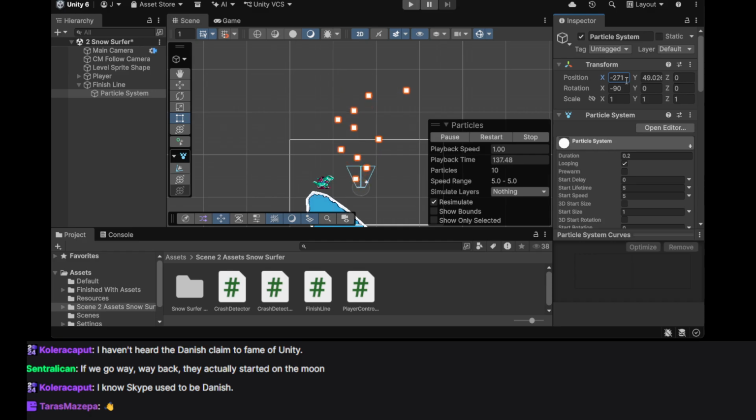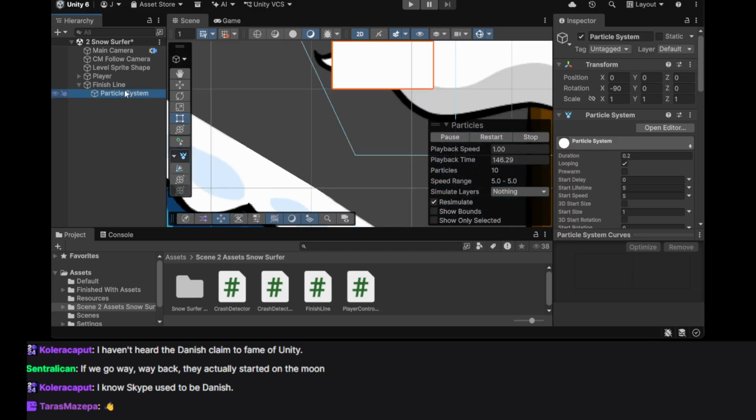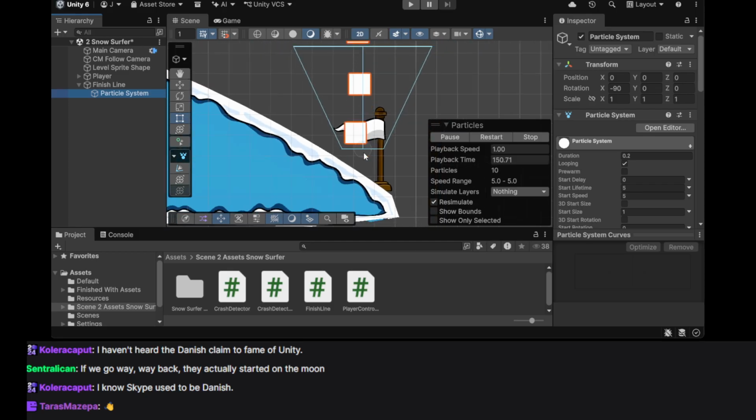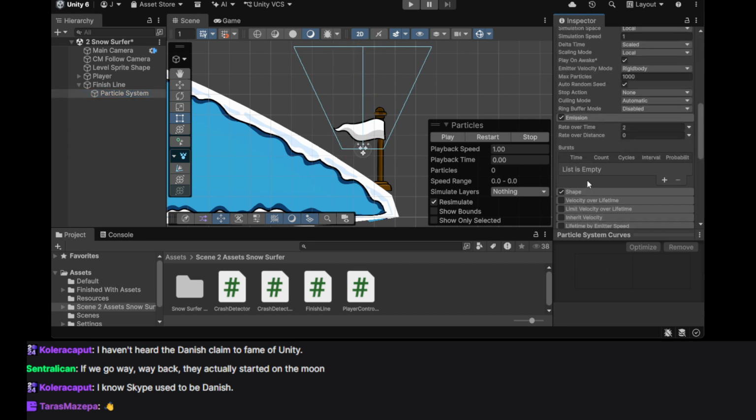So I can't reset the transform because I need the rotation to be the same, but I can set it to 0, 0, 0. Go. Turn off looping. 200.